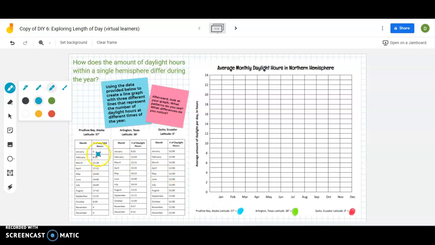So I'm going to take all of these points in my first data table and plot them on the graph. If you notice, for January in Alaska, there are 0 daylight hours. So for January, I'm going to put a little dot down here at 0. For February, there's 8 hours and 20 minutes. So I'm going to go to February, follow my line up to a little bit above the 8 and plot my dot there. For March, nearly 12.5 hours. So I'm going to come up here and plot my dot for March.